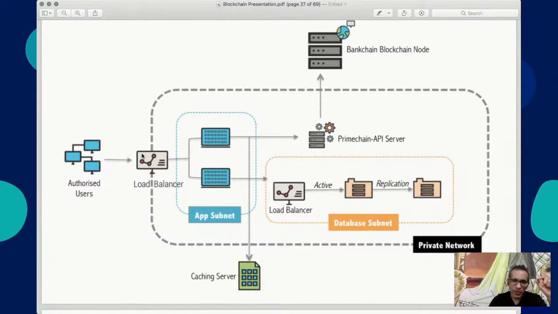Now there is a load balancer here. The load balancer is connected to your app subnet. You have the caching server here, the node, and the API server. And then you have your database subnet here. And this whole thing comes under your private network. You will realize by looking at this that this is like any other kind of application. Blockchain applications at the end of the day function in a very similar way. The blockchain part of it is a little different, but everything else is normal. So almost all the points of vulnerability that you have in a regular application, you are going to have in a blockchain application also.